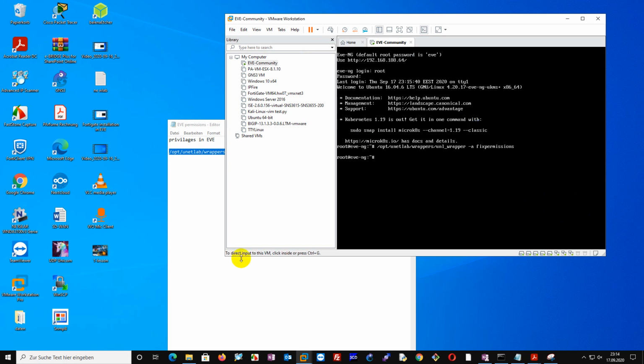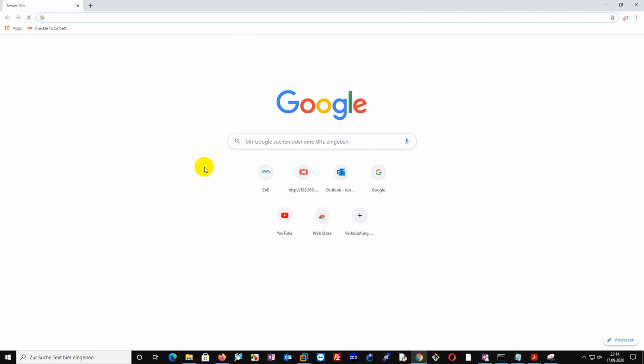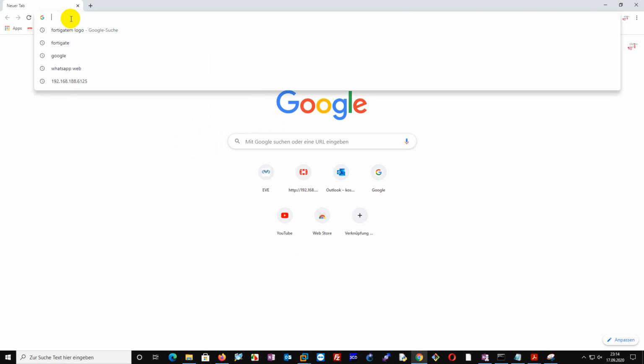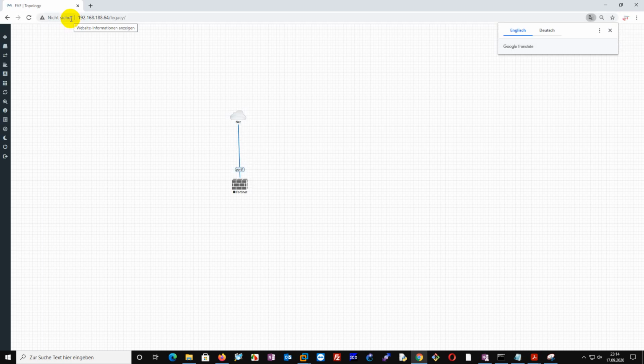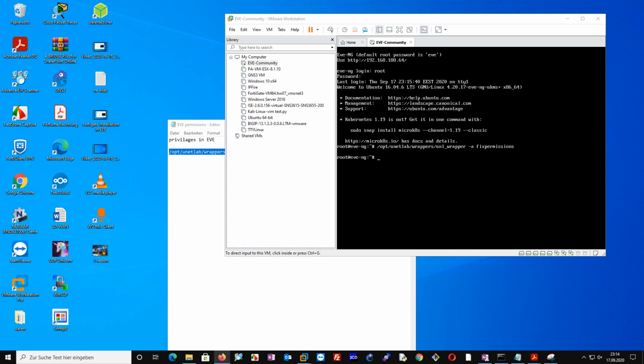The FortiGate image is now uploaded to EVE, and to prove and check that it is working properly, we just need to know the IP address of our EVE, which is 192.168.188.64. So I open a browser. In my case, I open Google Chrome, and here I type the IP address of my EVE, which was 64. So I just opened it with another browser.